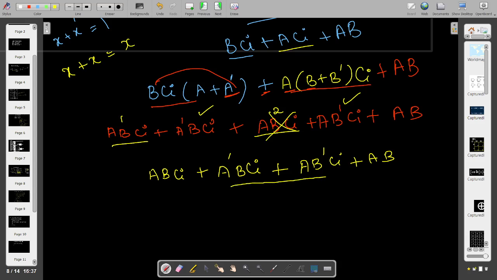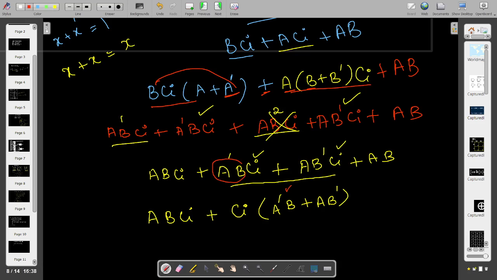If you consider these two terms, that's the next step. A B CI: in this, CI is common, so it becomes CI here also. I have taken the CI common, so the remaining is A dash B plus AB dash. This is your A dash B I have written, and this is your AB dash. So we have written this. After that, you got this plus AB, this term I'm writing.